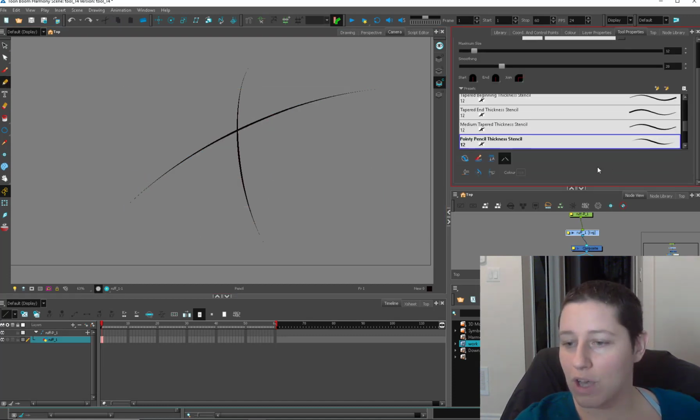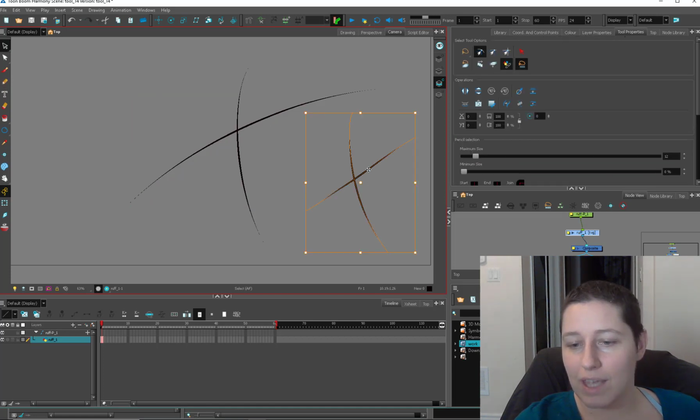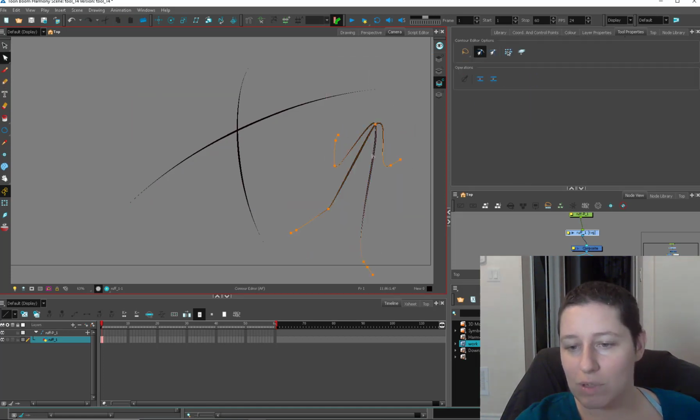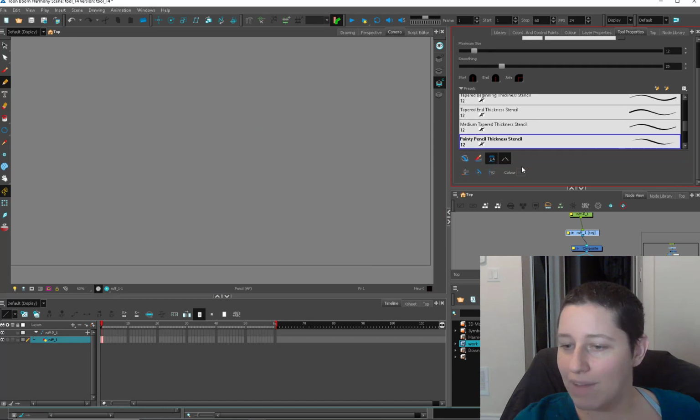If I turn on my auto flatten, then it's one piece, and I can create a creepy little starfish. So it's good to have that on when you need it and not on when you don't need it.